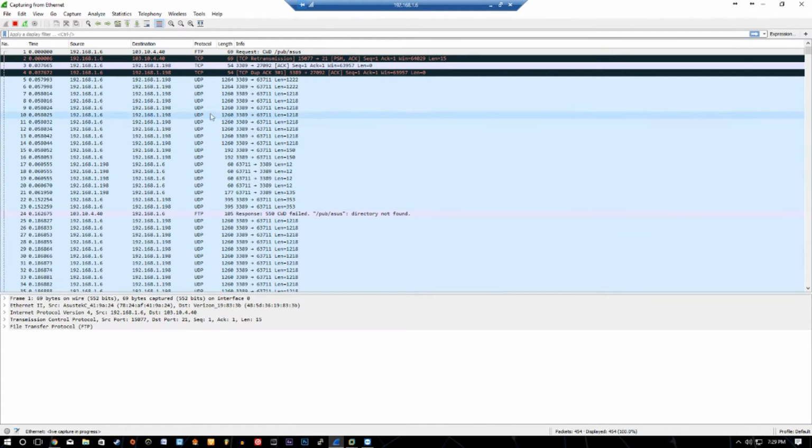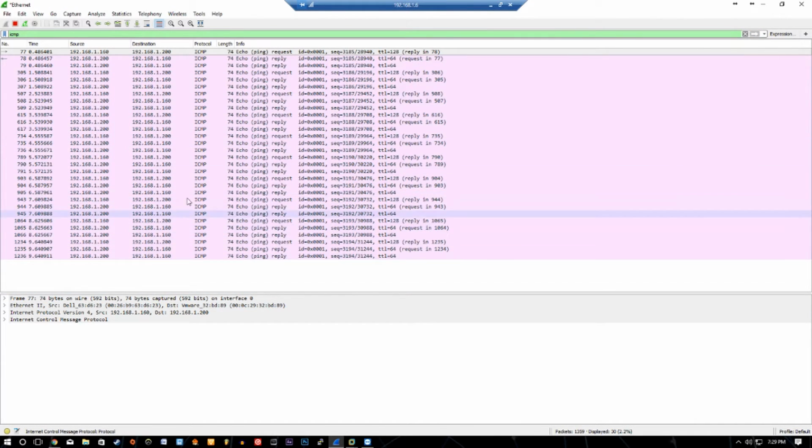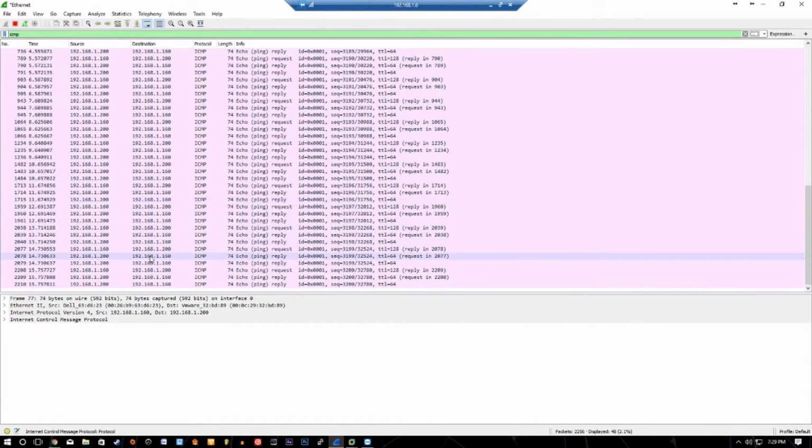So as you can see, we're capturing traffic. I'm going to filter it by ICMP traffic, which is going to be our DOS attack. So we can see our network's getting flooded with this DOS attack. In real life, it's not going to be like this, a couple packets a second. It's going to be thousands and tens of thousands of pings.